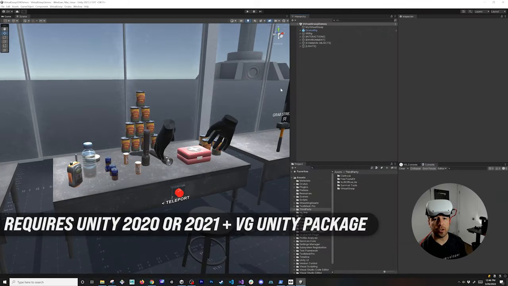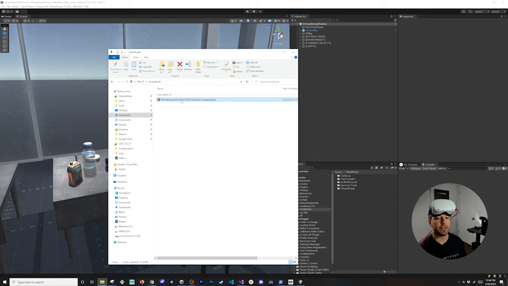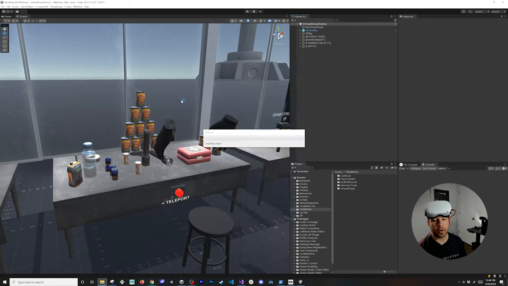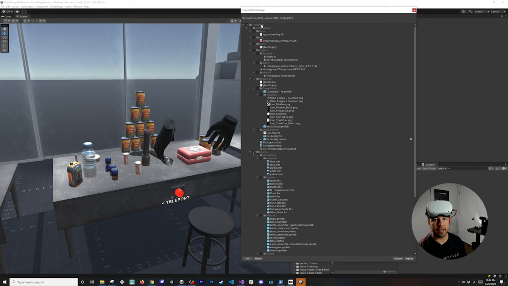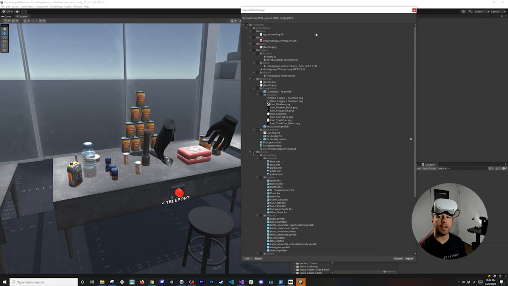You're going to need Unity 2020 or Unity 2021. I'm using 2021. And then all you need is basically their package, which is gonna look like this. You're gonna get a Unity package from them. And then if you double click on it, you can import it into Unity, and it's gonna put itself into third-party, VirtualGrasp, and there is documentation in here, and also a few examples that you can get going.